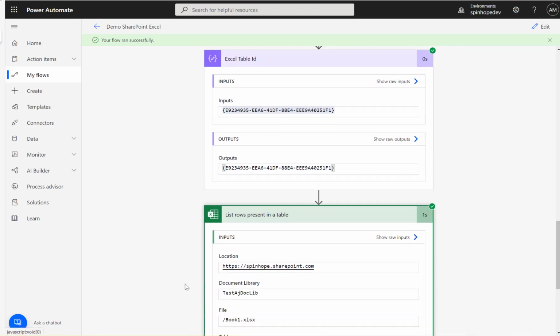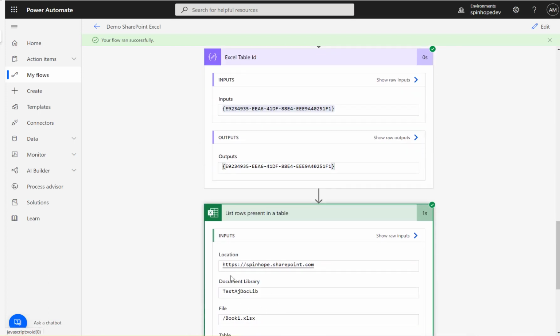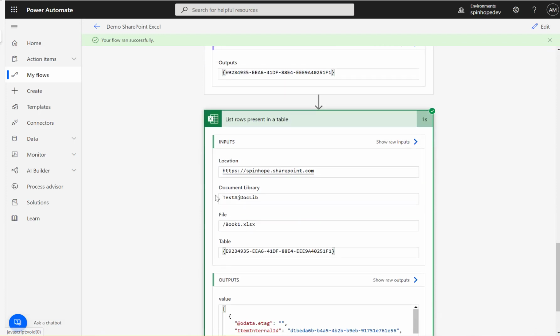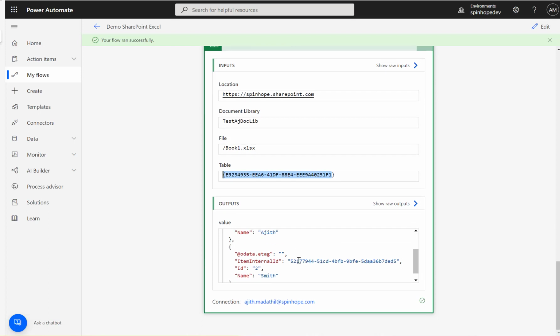And then the list rows present in a table. Everything is dynamic. I set the location dynamically, which I couldn't find from the list for some reason. The document library name is from the trigger, and then the file name is dynamic, and the table name is dynamic. And then we got the content, which has Ajit and Smith. There are two records in that.